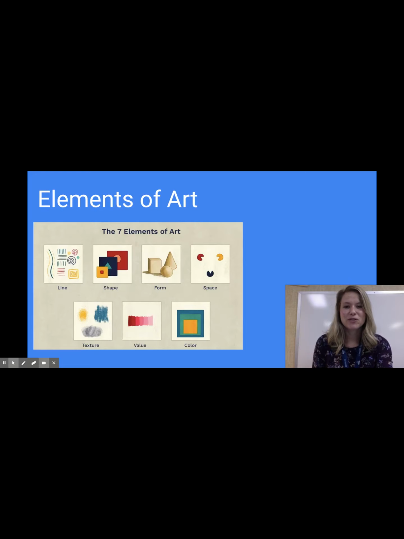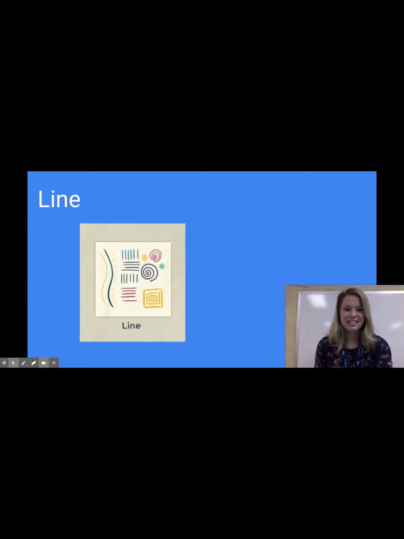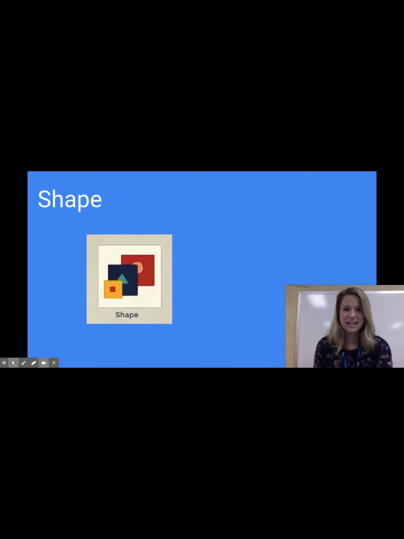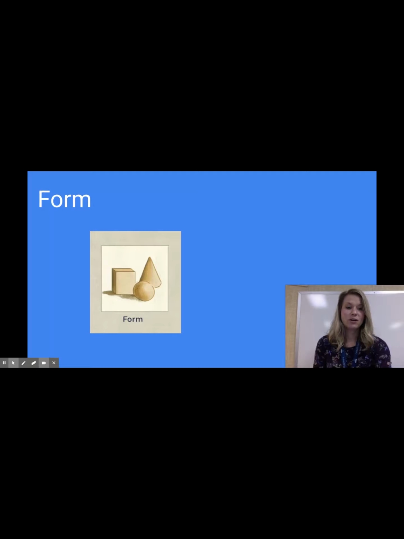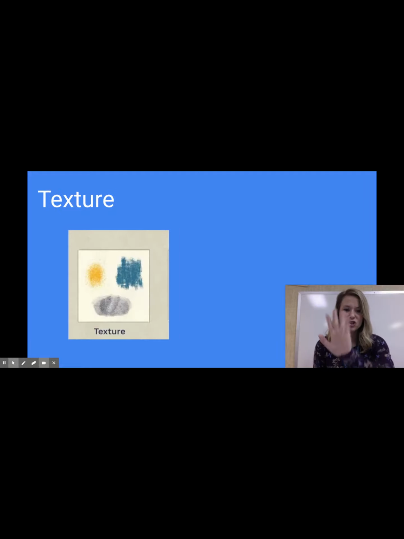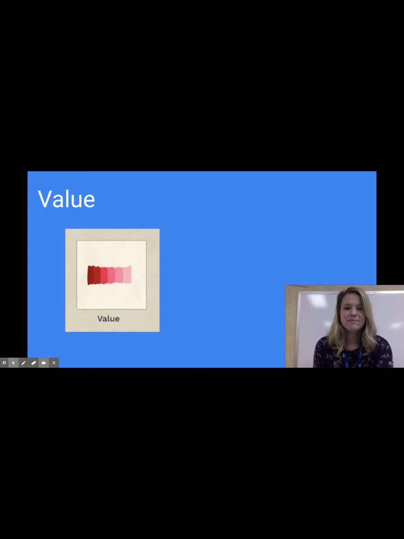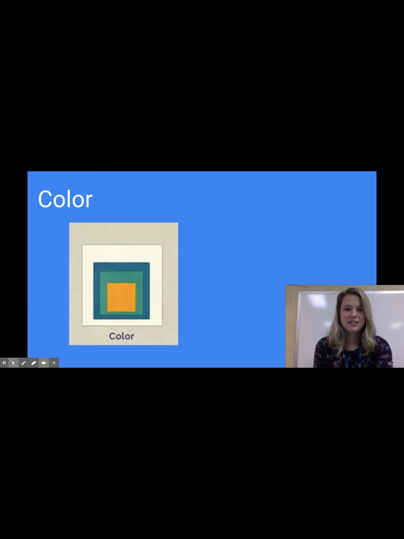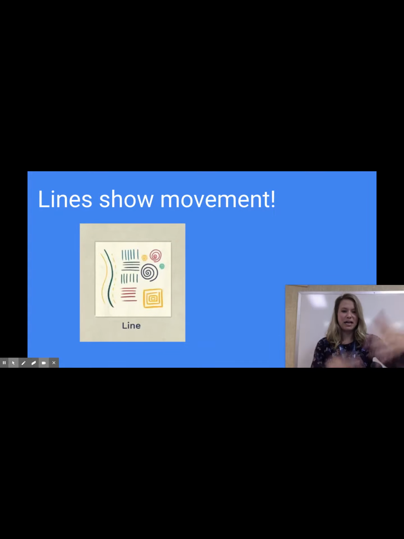Today, we're going to review the elements of art. There are 7 elements of art, and those are like the building blocks of all the art that we're going to make and all the artwork that you see. The first one is line, and that's what we're going to focus on today. There's shape, which is just flat shapes. Form, which is fat, not flat, so they're 3D shapes. Space, texture, it's what you feel. Value, color, and back to line, which is what we are going to use today.